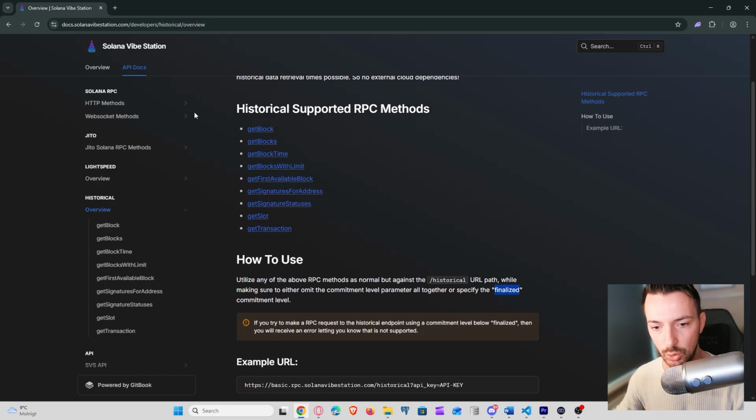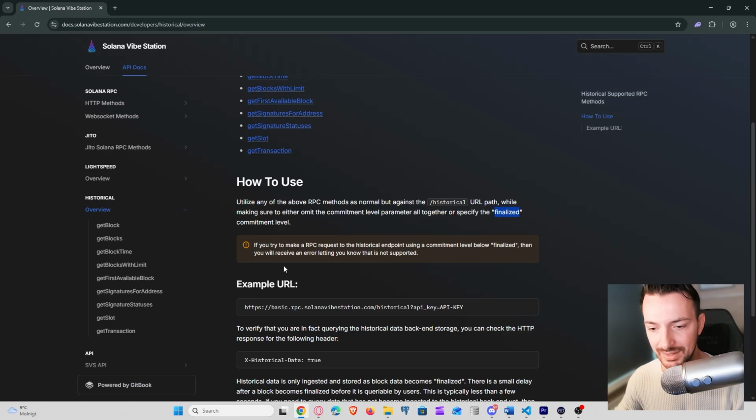Now here you can see the overview of all the methods that are available, and these might look familiar because they are also available via the regular HTTP methods. The only difference is that we have a historical endpoint available for these RPC methods. And here we can see how we can use it. We can interact with them the same way that we do with the regular HTTP methods. The only thing that we need to do is add the historical parameter, so /historical.